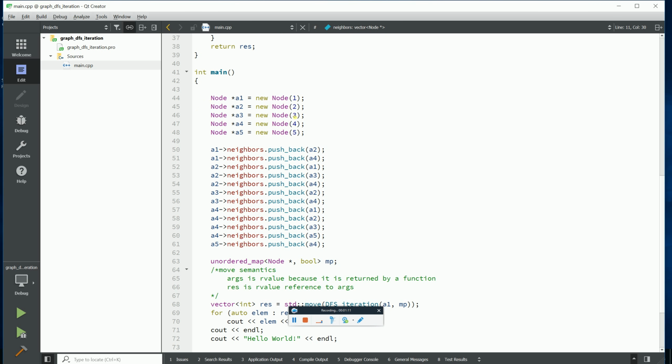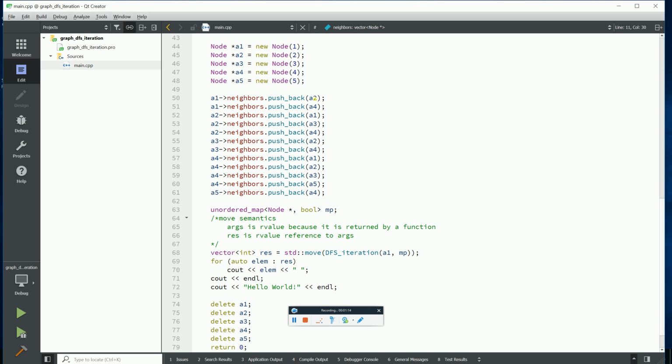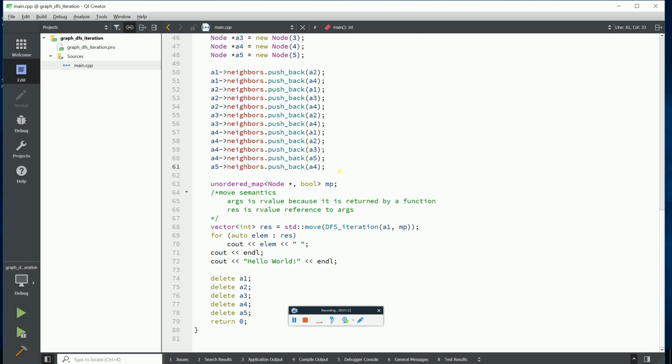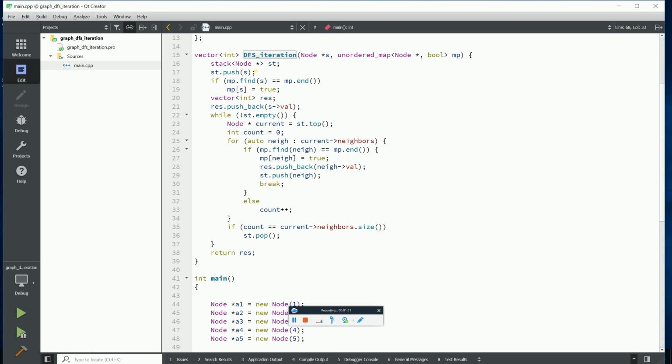Here I define 5 nodes, and then I push the neighbors of these 5 nodes here. And these are the implementation of the graph. Then I use an unordered map to check if the node has been visited or not. After that, let's neglect these comments first, and I do a DFS iteration on the root node, which is A1, and I also put the map as an argument for this function. Let's see what this function does.